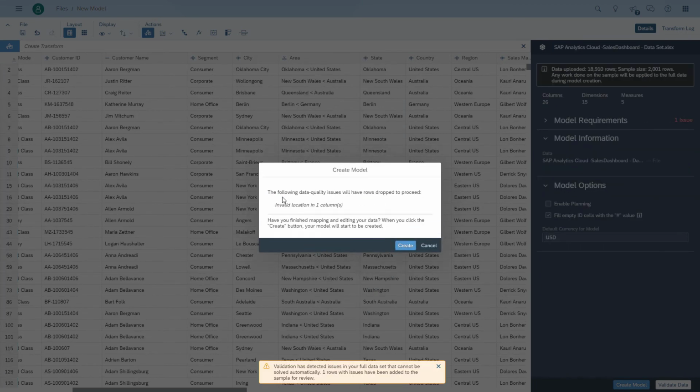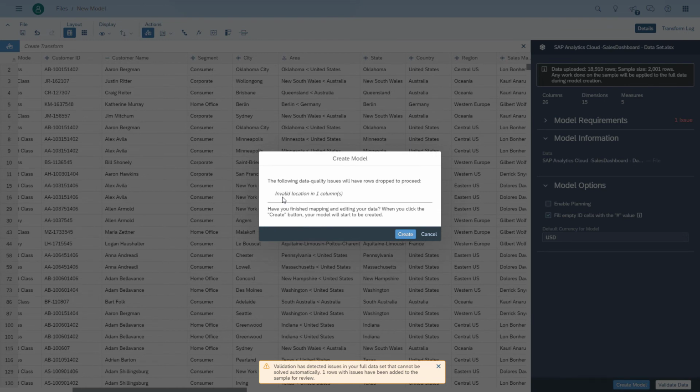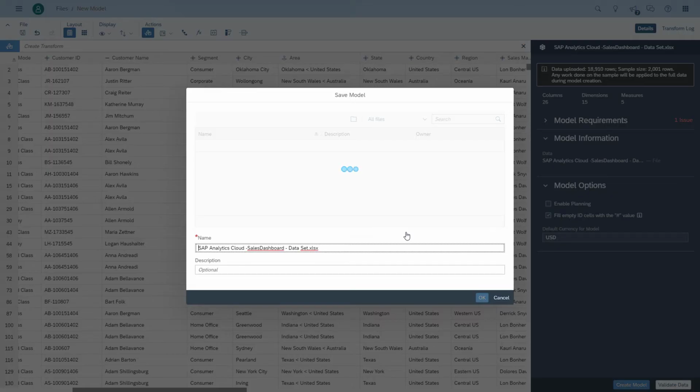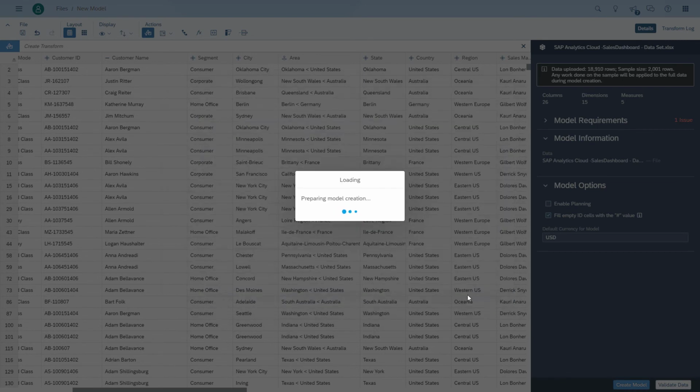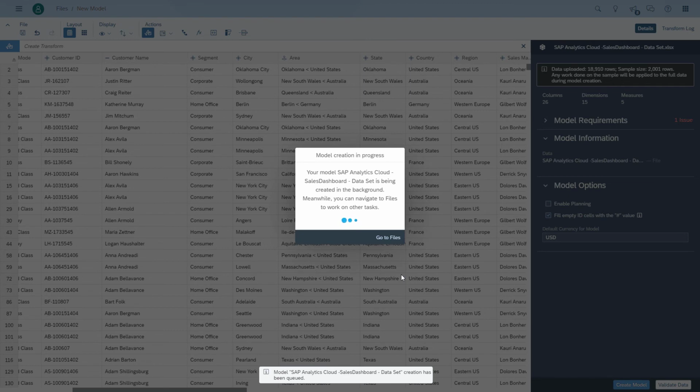So there has been one problem being identified. We can take care of that afterwards. For now, we will actually create the model. So we're going to actually save it into the folder public. We're going to quickly rename it. And then you can also see where you can download the information and we can find the details. So in this case, the model is being created.